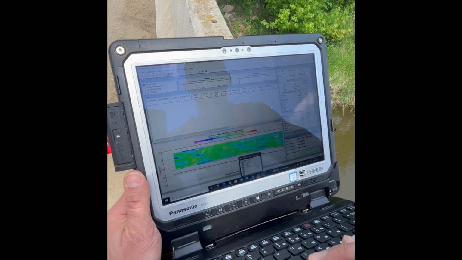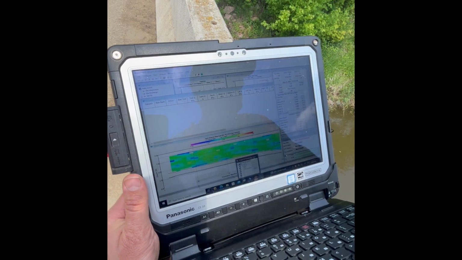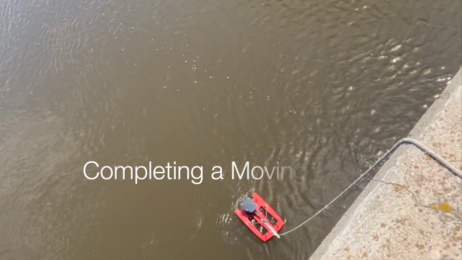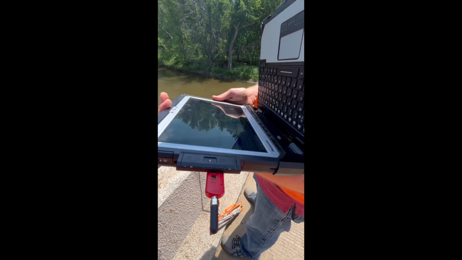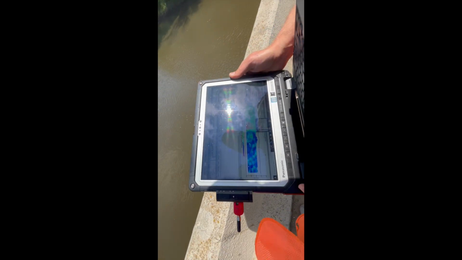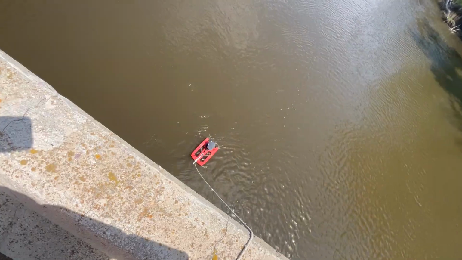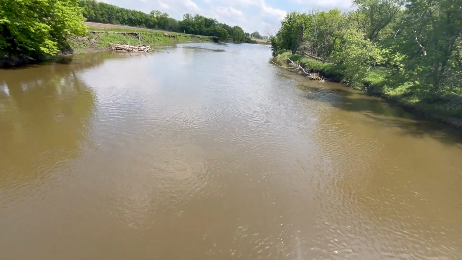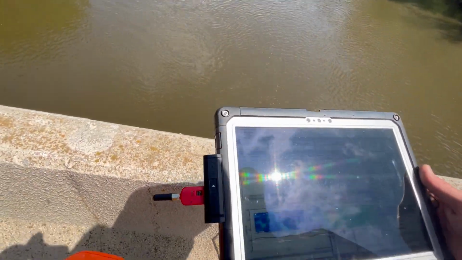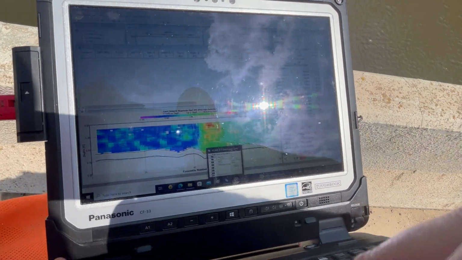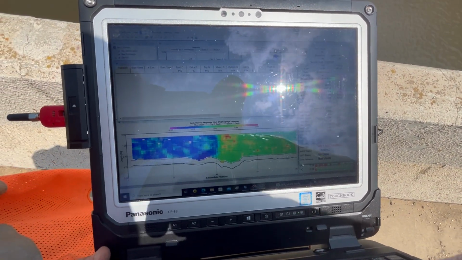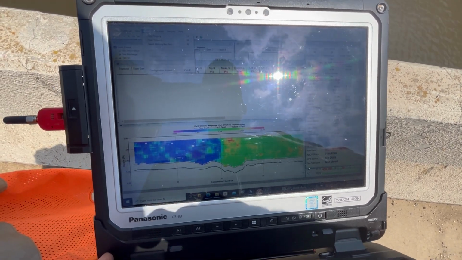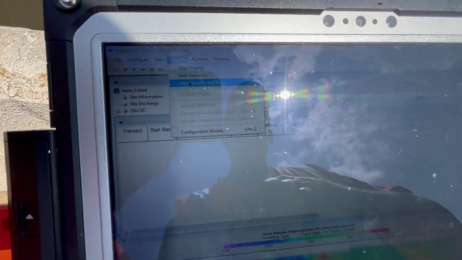about the middle of the stream to do a bed test. All right, so now we've gone to where we have a little bit more discharge in the middle of the river so that we can do a stationary bed test. We do it in the middle where we have the most flow, so we'll be able to see if we have a moving bed test or not.